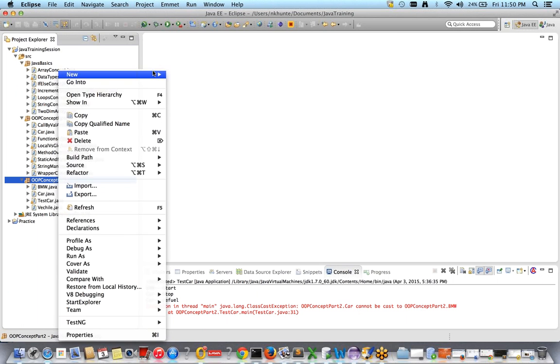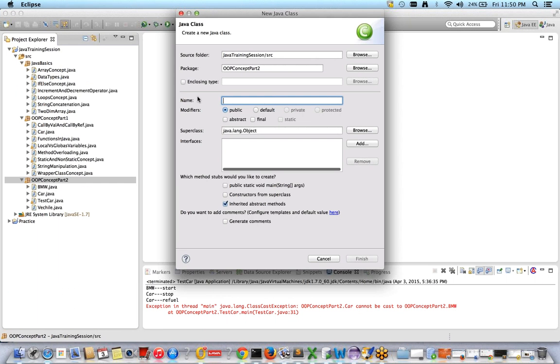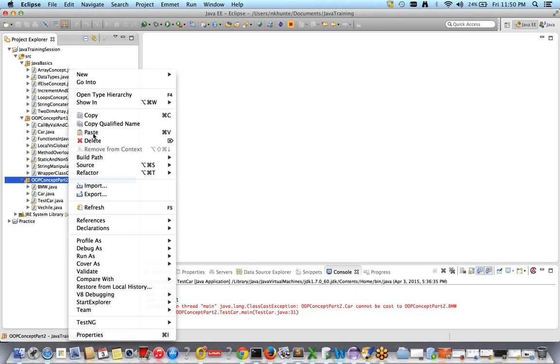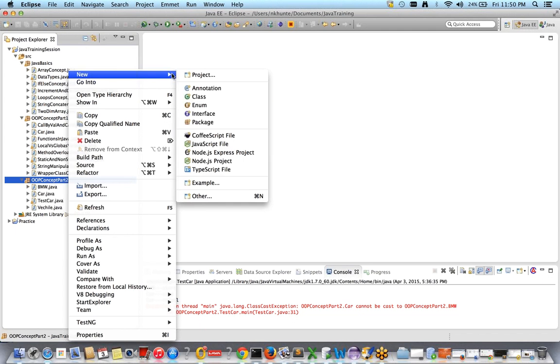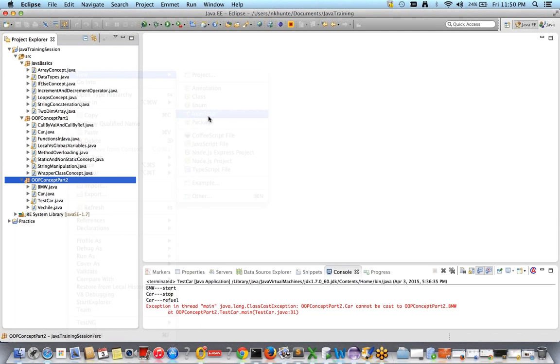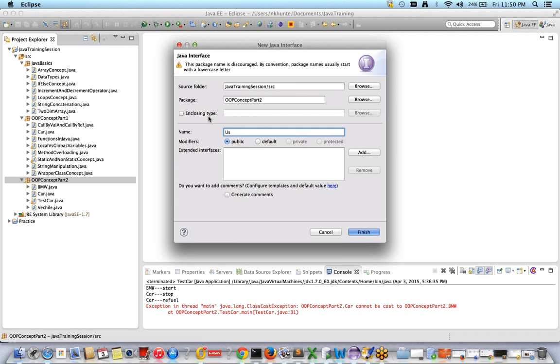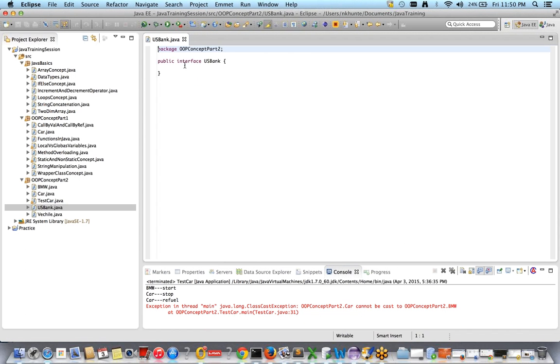So first I'll create one US Bank interface. Sorry, instead of a class we have to create an interface. So how to create? Just right click, new, and instead of class we have to create an interface. So I'll create US Bank, interface is the interface name. And always remember, there is no main method in an interface. Just click on finish. So simple: public interface. Interface is the keyword, just like the class keyword, and US Bank is the interface name. It has been created. If you mouse over, you can see that the I means this is your interface.